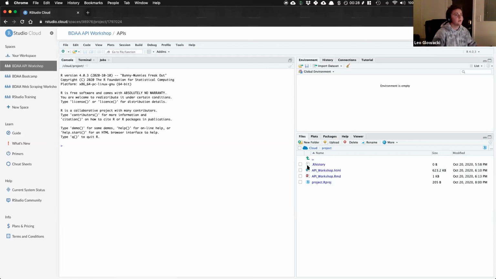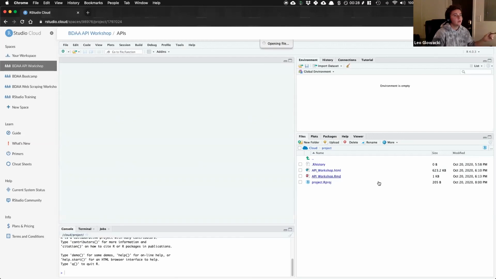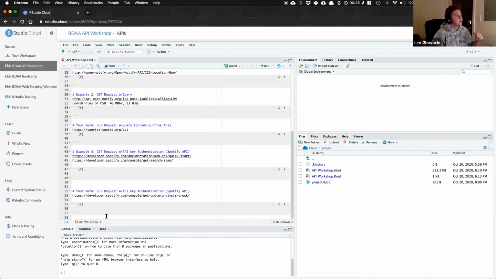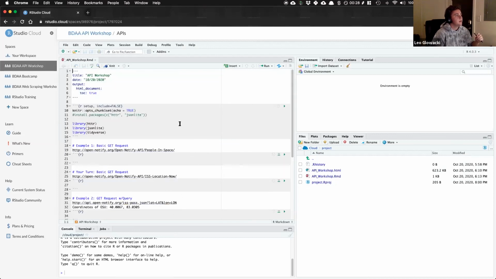Okay, so once it loads, you should see a couple files on the side here. And if you click on the .rmd one, api_workshop.rmd, you'll see this file pop up over here. And we've just got a couple code blocks in here ready to go. And at the top, we've got our library loading code. And so tonight, we're going to be using two main packages to do our API request.